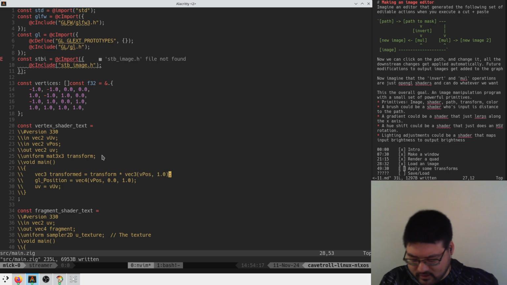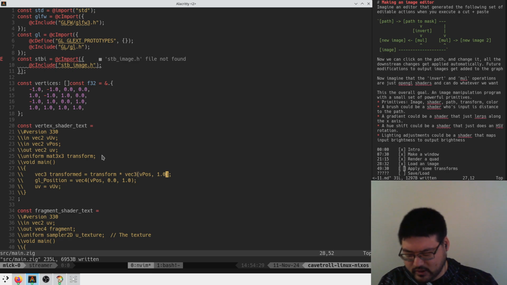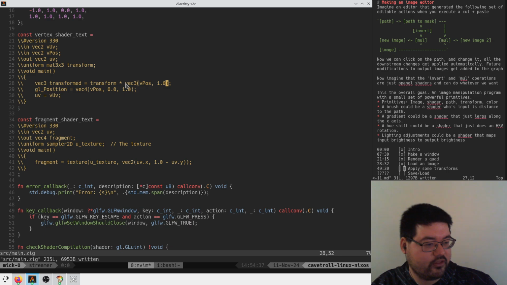In the same way that in 3D you have a 4-dimensional vector with homogeneous coordinates x, y, z, w, where w is like a divisor for x, y, z, we have to do the same thing here, because the w coordinate gets multiplied into the transformation matrix and allows you to perform translations. That wouldn't work if you didn't use a vec3.